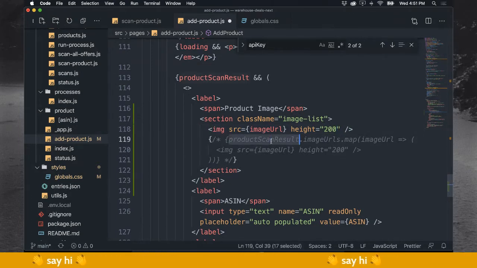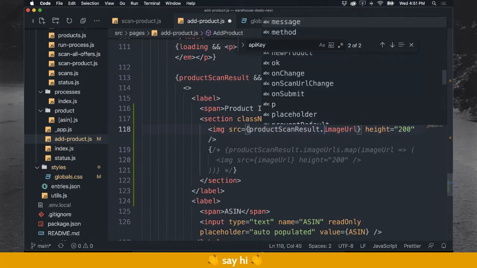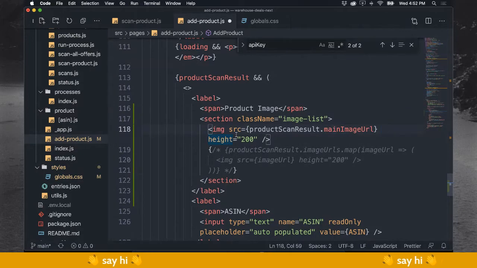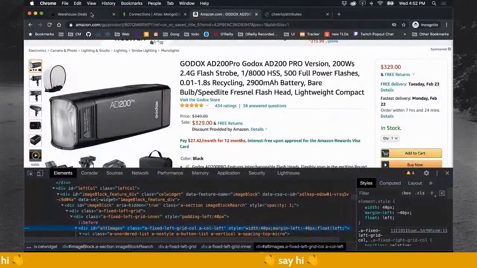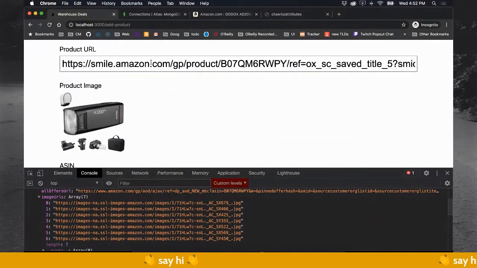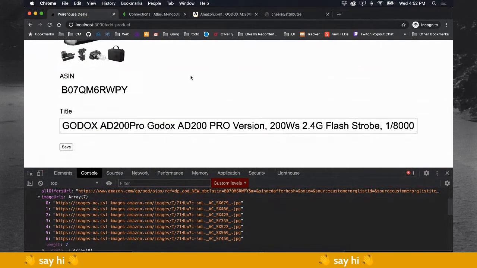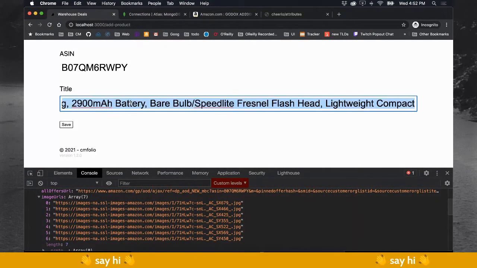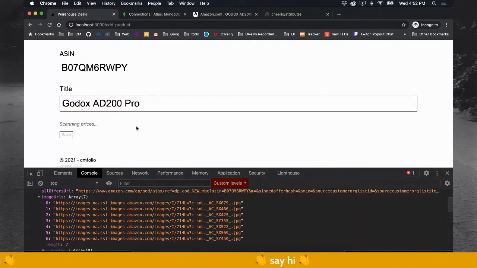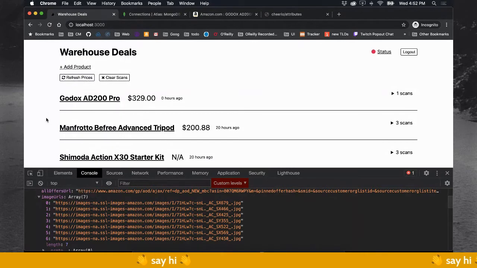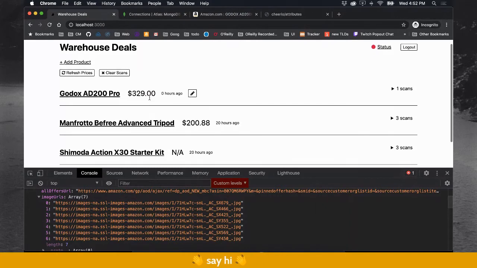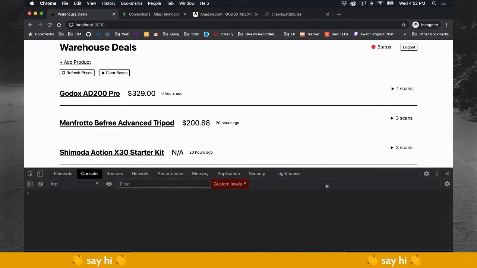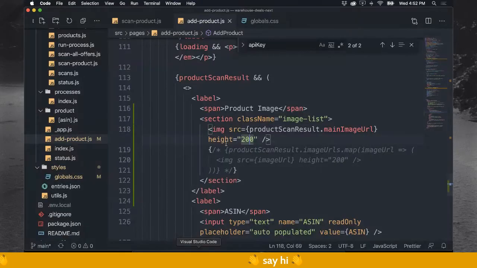Okay, so instead of image URL, I want this main image URL and we'll keep that. So that should load just the one. There it is. All right. And let me save this product. Scanning prices. Okay. So now that one should have an image attached to it, but I don't have this template set up to be changing that just yet, or to showing it just yet. So let's do that. Let's update that. That is on our index page.